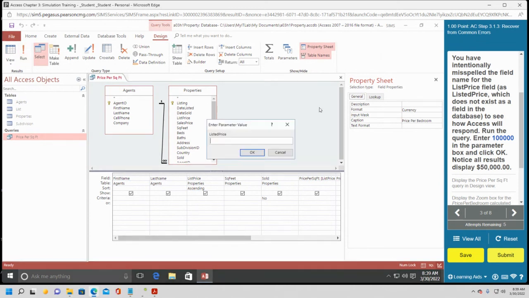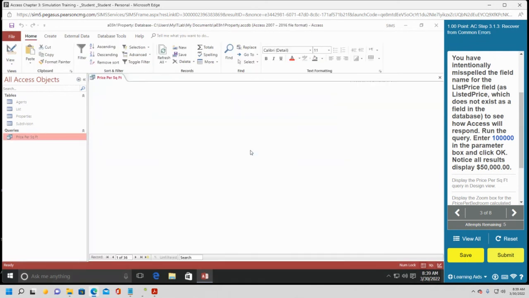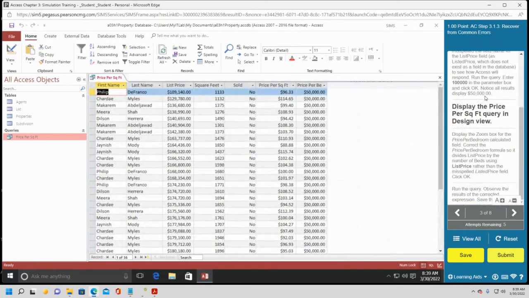And because I just created what's called a parameter query, because I had that information up there, they're saying now they want me to run it and not add in, but enter 100,000. So 100,000, and then just see the result. So okay. Notice all, okay, so they're all 50,000 because something was wrong. The list price or listed price, I'm not sure what they're saying, but one of them was wrong.